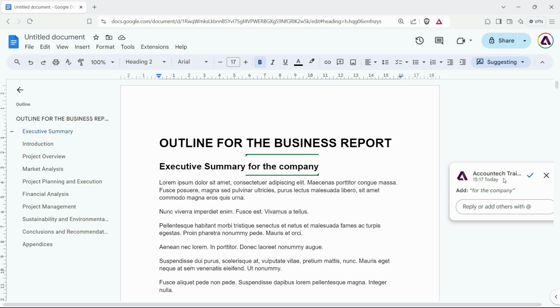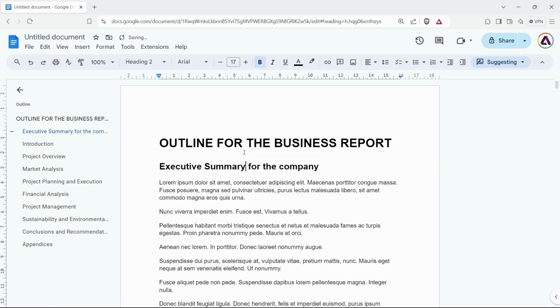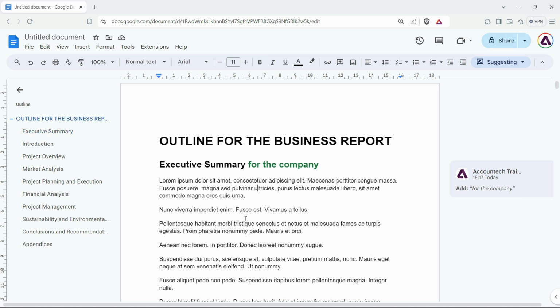So for example, I am the checker and someone has made some suggestions and the final outcome has come to me, so I can either accept it or reject it. If we reject it, it will be deleted. Otherwise, if we accept it, it will be entered and become part of the document. If we do nothing here, it will be highlighted as a suggestion in some other color.